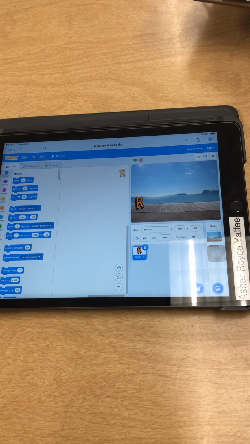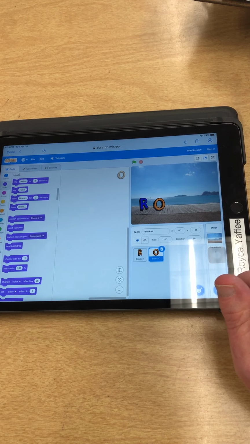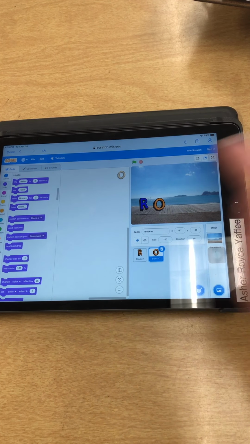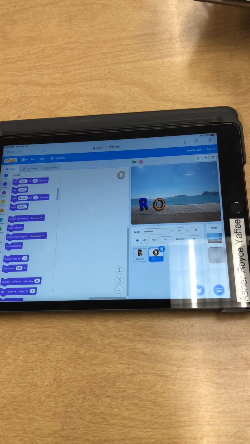How about RO? Let's see. Okay, the letter O. And now I've got a second sprite. I go back to R, or I go to O, and I could do something with O. And what to do with O? Well, at this point, if I've joined Scratch, I could save my project, and I could go back.